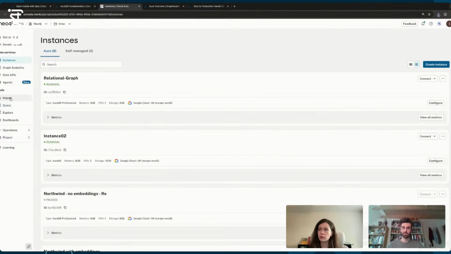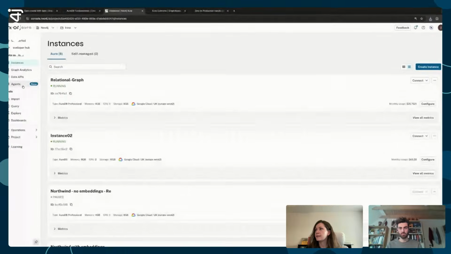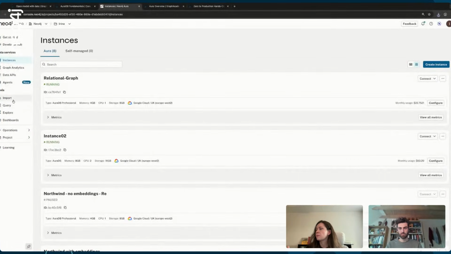I go to import. So, a quick tour of Aura. We have get started, instances, graph analytics, APIs, agents, importing. We're going to work with importing data for now. We're going to practice writing some queries and explore, and we're going to create some agents, and then we're going to go through operations, metrics and logs. So these are the areas where we're going to work in Aura.